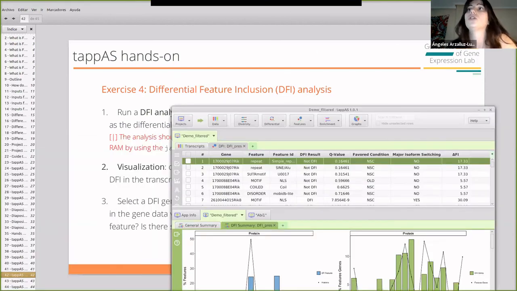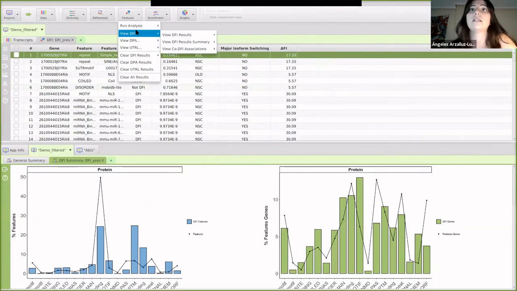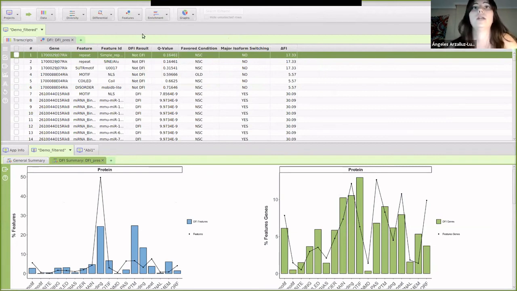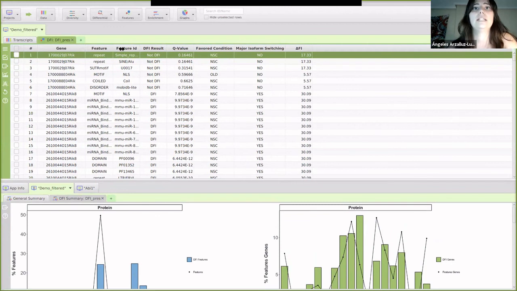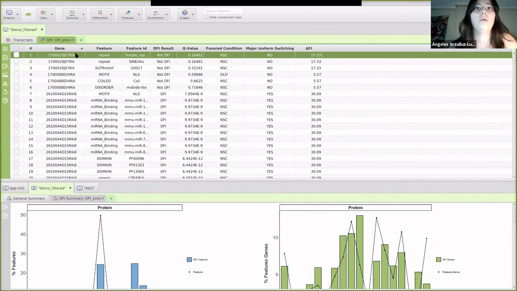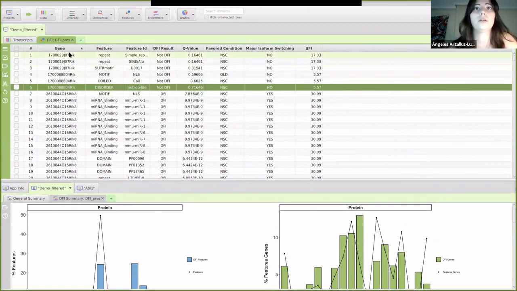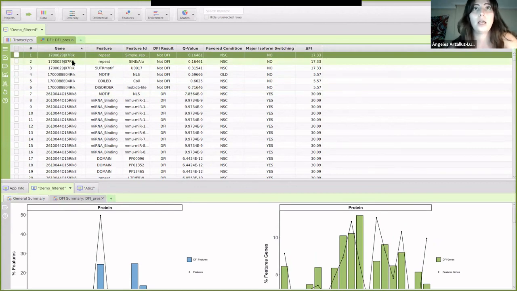Okay, so if you run the DFI analysis, as I said, you should have an option here in View DFI Results to open the result under whatever name you gave to it. If you click on this, you should see this type of table where I have genes as rows. And as you can see, I have multiple rows per gene. This is because the DFI analysis is run once for every feature for each gene. So that kind of explains why it is so time consuming.